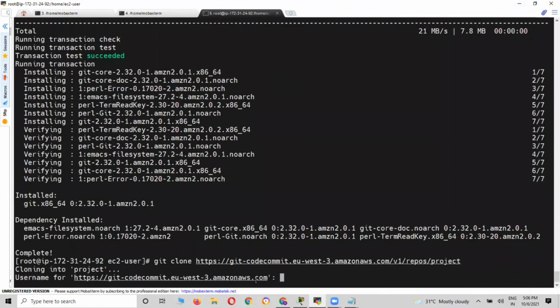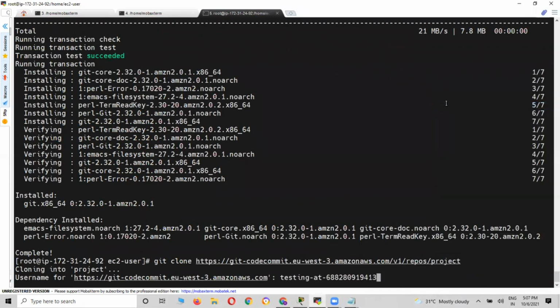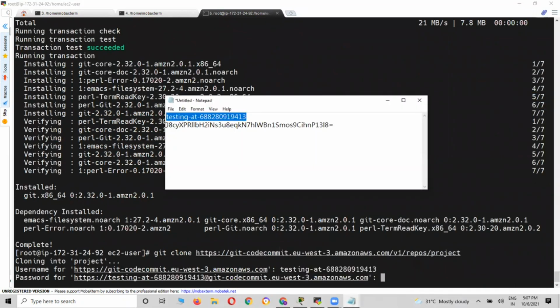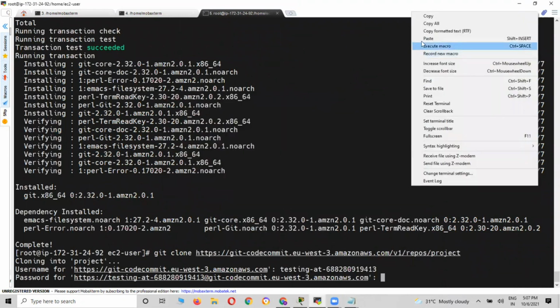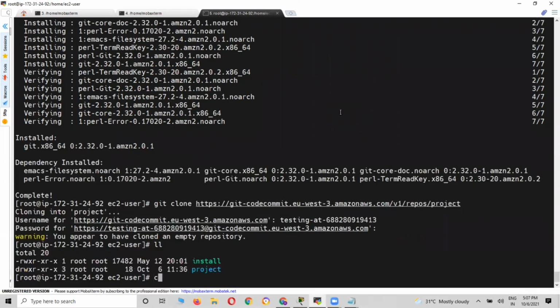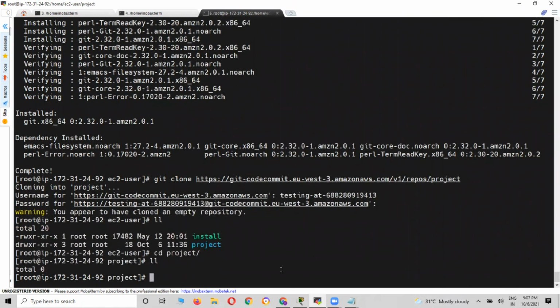Okay, now it's asking for a username and password. So that's my username. It's asking for the password. See, I have gone into the repository called project. Inside that, nothing is here, right?